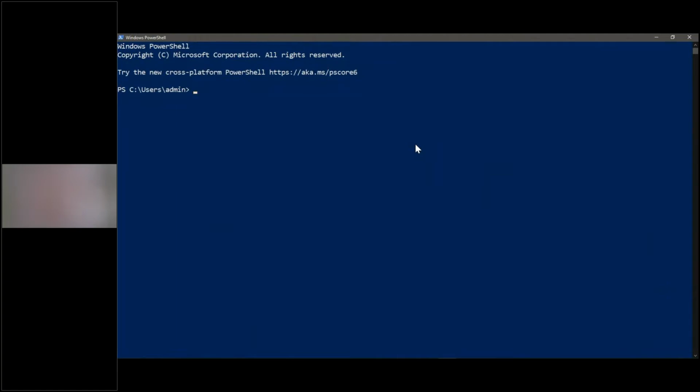I'm not sure if you're able to see my screen. Are you able to see my screen? Yeah, I am able to see your screen.